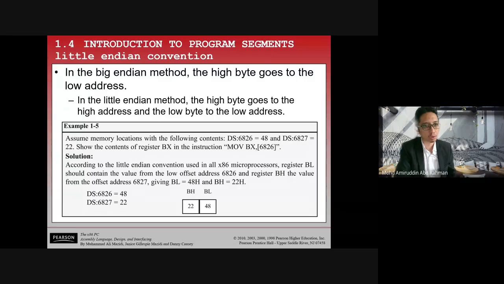Show the contents of register BX in the instruction where we move the value of 6826 into BX. According to the little endian convention used in all 86 microprocessors, the register BL should contain the value from the low offset address of 6826, and the register BH the value from the offset address 6827. Here DS:6826 contains 48, and DS:6827 contains the value of 22. So the content of 22 will go to BH, and the lower content will be 48. That should be easy.